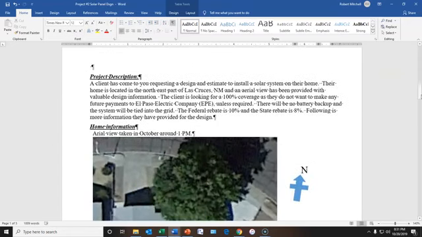Here's the project description. A client has come to you requesting a design and estimate to install a solar system on their home. Their home is located in the northeast part of Las Cruces, New Mexico, and an aerial view has been provided with valuable design information. The client is looking for 100% coverage, as they do not want to make any future payments to El Paso Electric Company unless required. There will be no battery backup, and the system will be tied into the grid. The federal rebate is 10%, and the state rebate is 8%. Following is more information they have provided for the design.